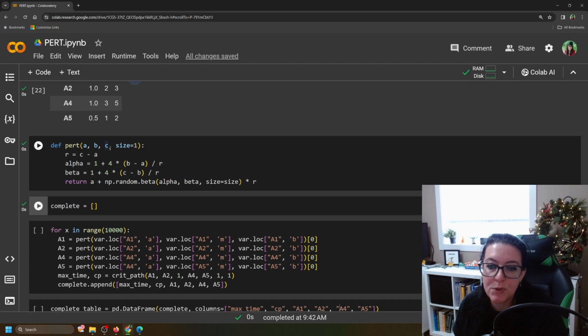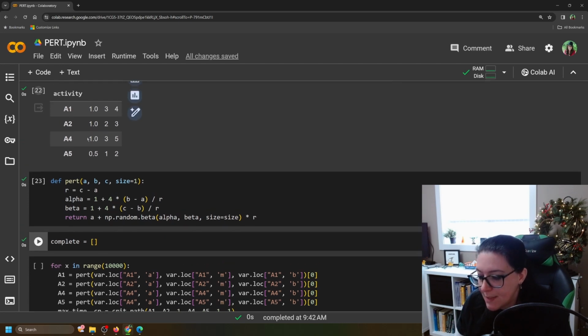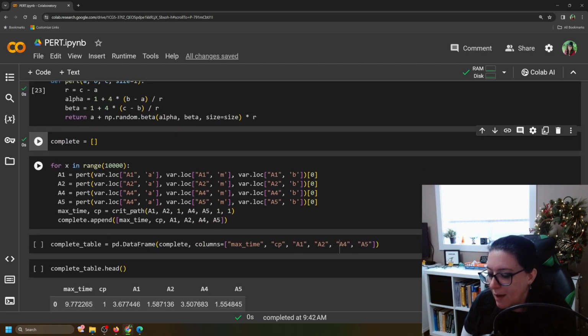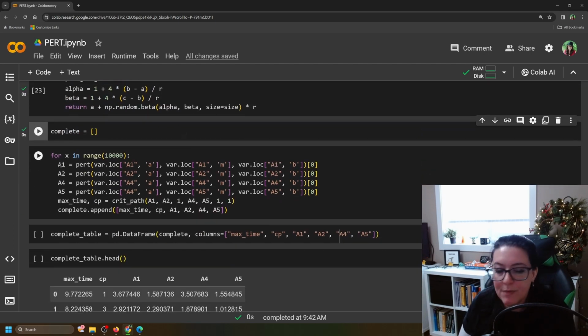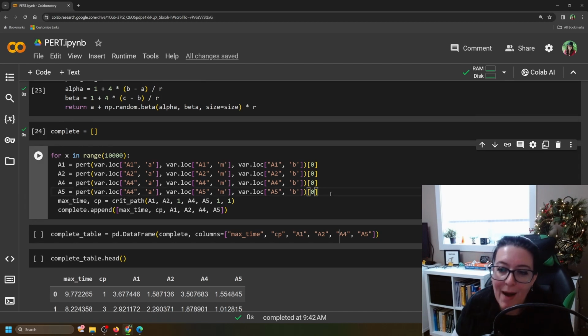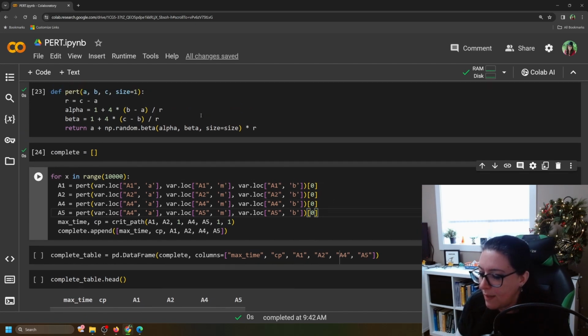So we're using a beta distribution to randomly generate a time for how long A1 takes, where the best case scenario is it takes 1 month. Worst case scenario, it takes 4 months. It likely will take about 3 months. So we're going to randomly generate a number from that beta distribution, and we're going to get a time for A1. We're simply repeating the process for A1, A2, A4, and A5, each time pulling the best case scenario, the most likely scenario, and the worst case scenario. This bracket 0 tells you that when you run this, you just want it to pull the number, not all the extra stuff. So that's all this is here.